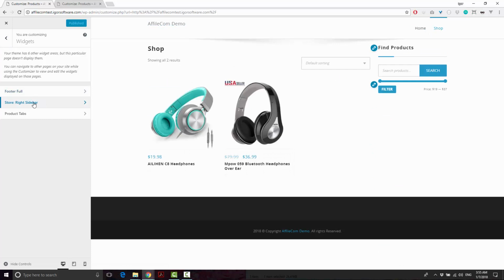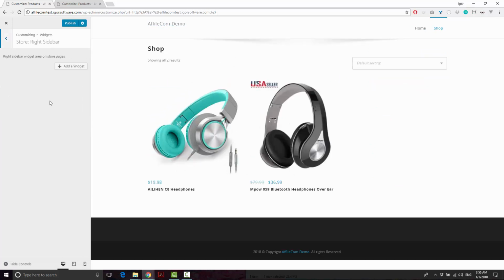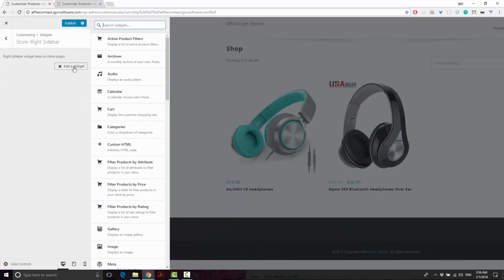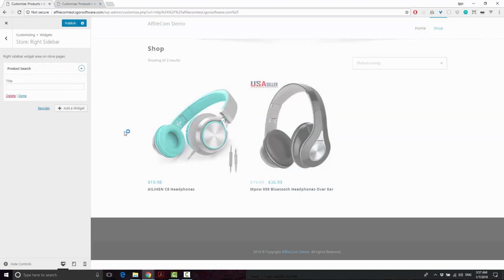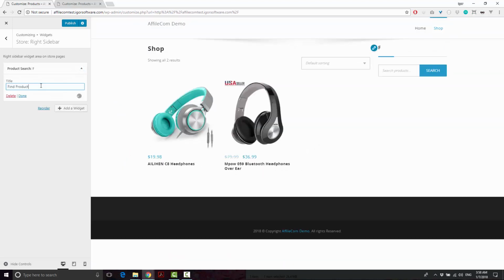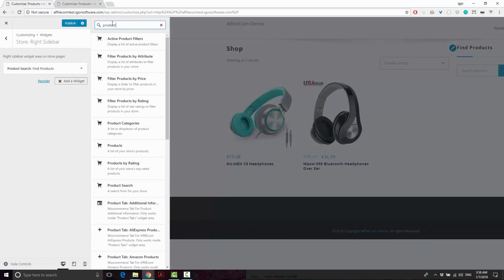Let's add some store related widgets here. Let's see, we'll add a product search on the top. Oh, and you can use this search to help you find the widgets faster. Let's give it a title, something like find products. Okay, click done. Let's see what other product related widgets we have here. I'll just search for product.